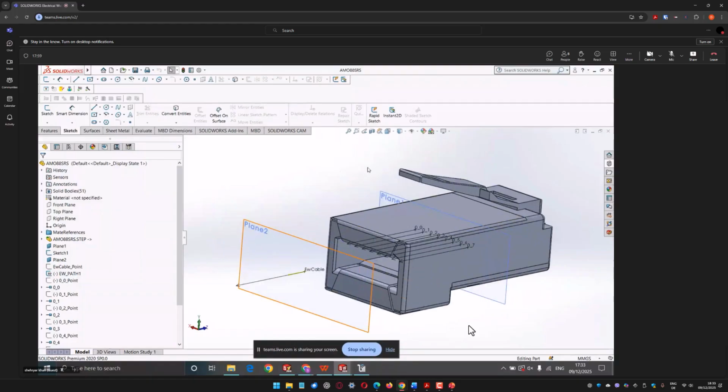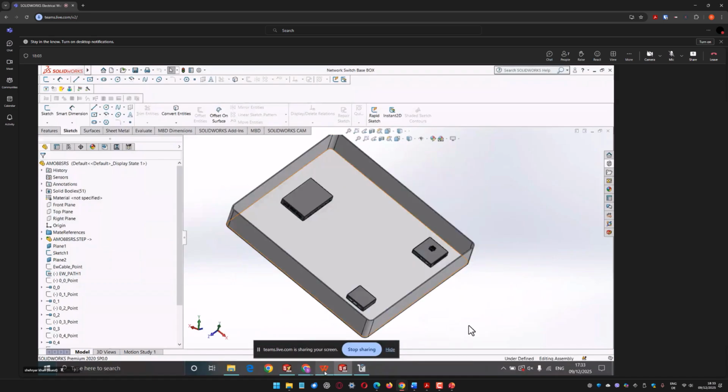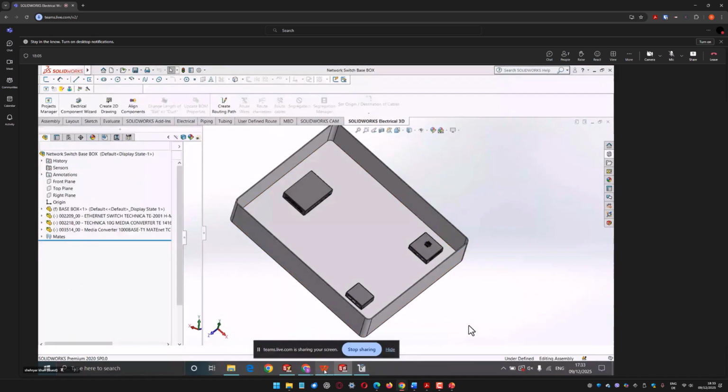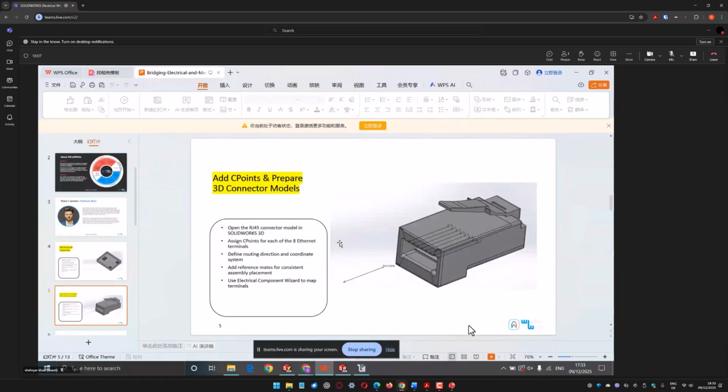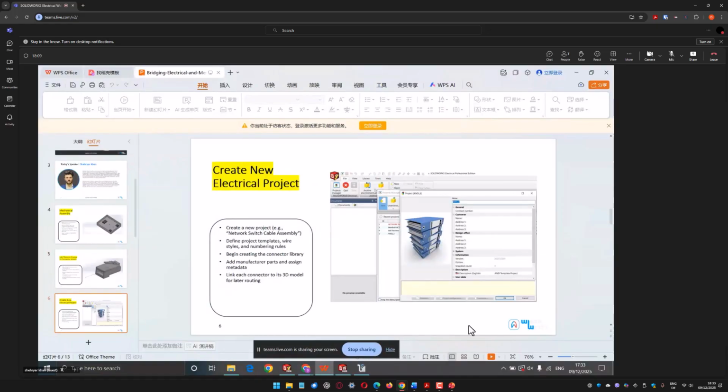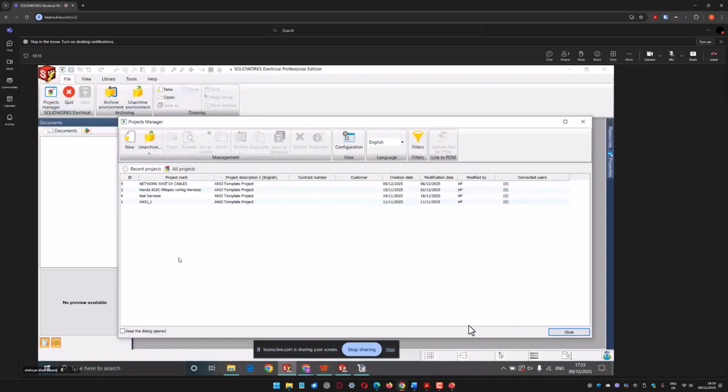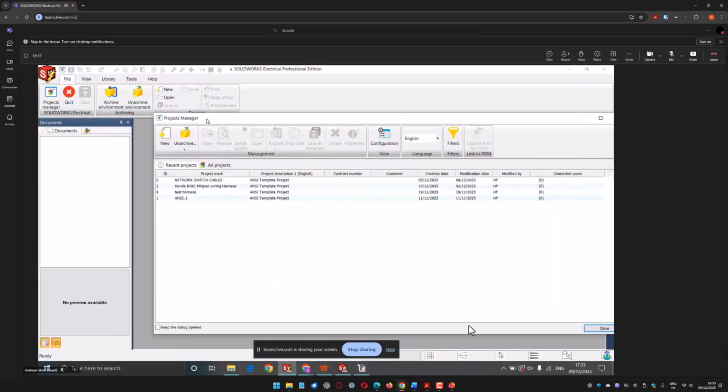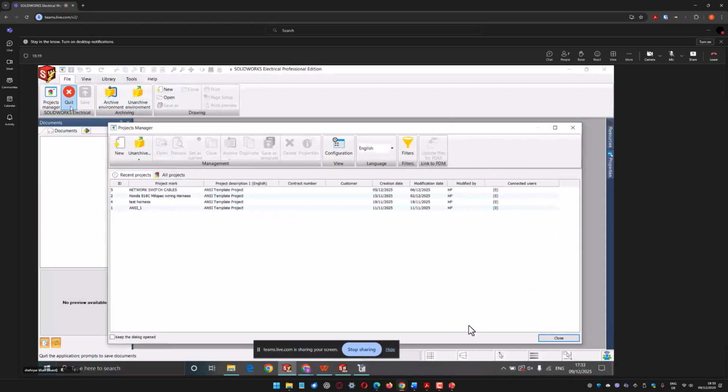Then once this is done, I'll close this. And in the next slide, which we were talking about, once we are done with the CP points, we will open our SOLIDWORKS Electrical now, which I have already opened here. This window will pop up directly once you start your SOLIDWORKS Electrical, which means I have to create a new project.